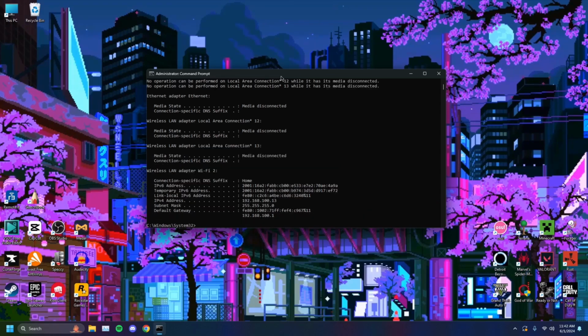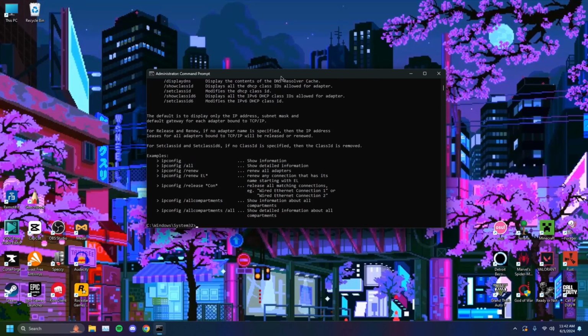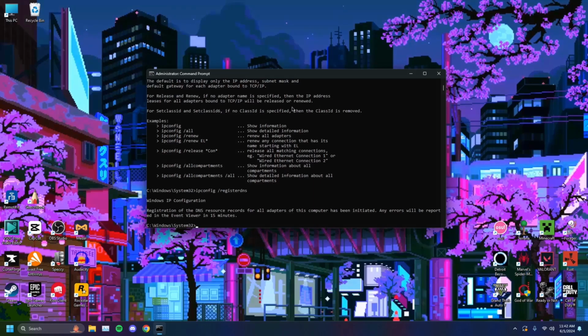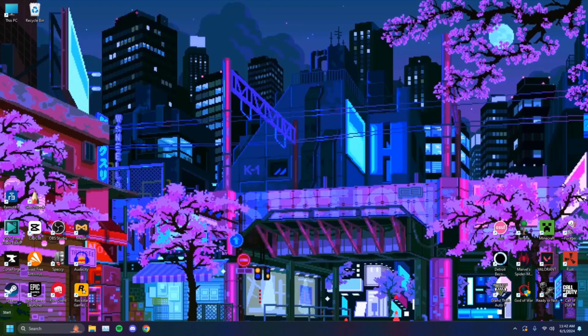Okay, there we go. Then you want to type ipconfig space slash flushdns. There we go. Then ipconfig space slash registerdns, just like that. Then you give it a minute. It should do all of its business. There we go. Now, after doing that, you want to restart your computer, as usual, and restart Valorant. And that should finally fix your problem.